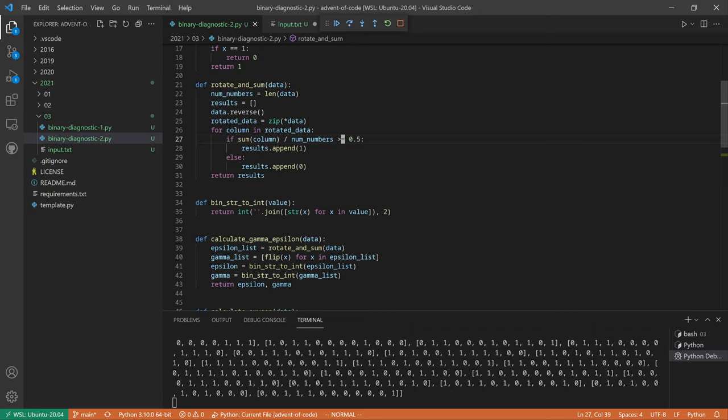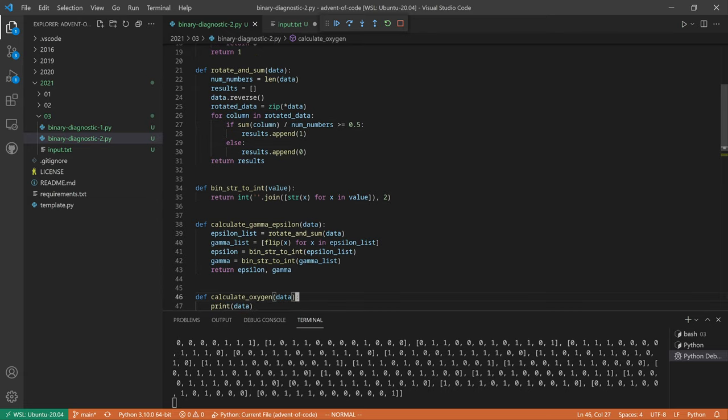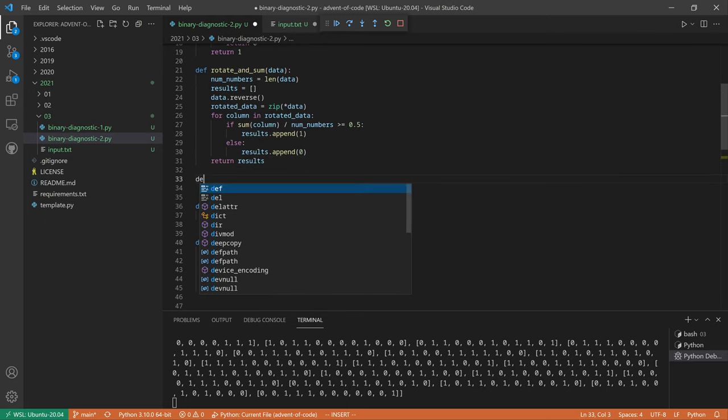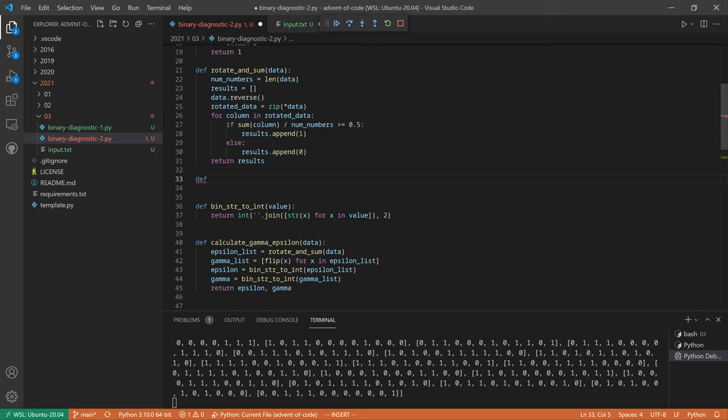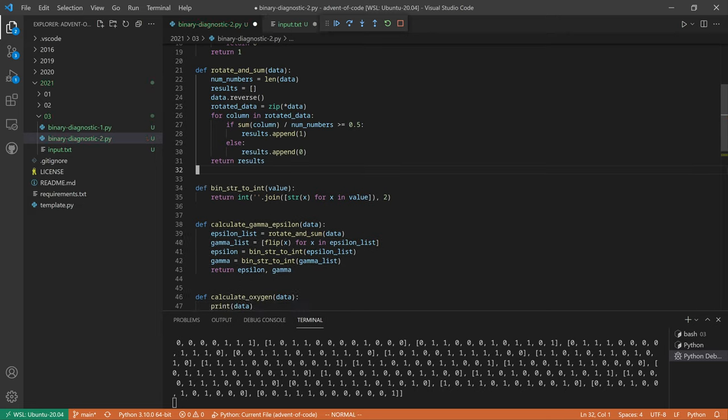All right, because it's doing the whole thing. It's not just doing the rotate and sum. It's actually doing the... All right, so I guess the rotate and sum function isn't very reusable. Is the problem? Okay. Well, it's rotate. No, hold on. It's doing for all the columns.